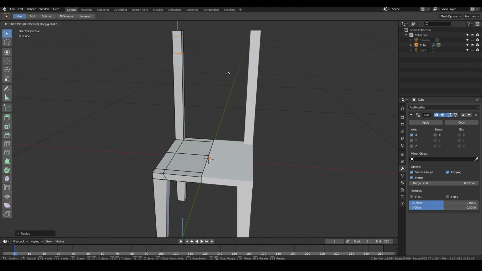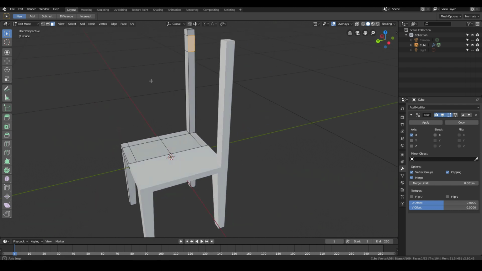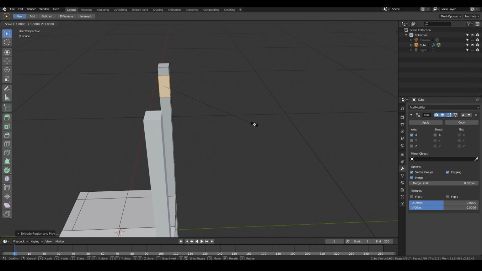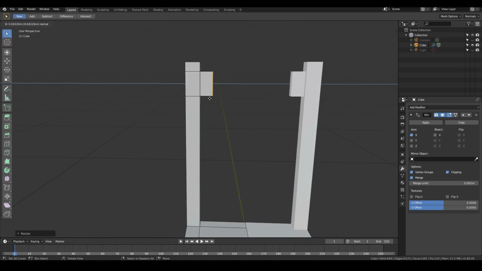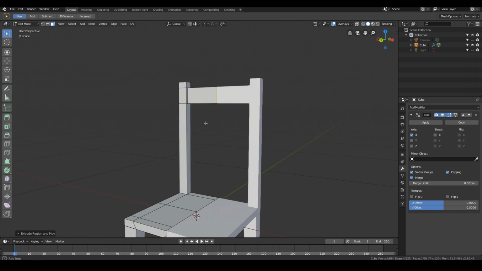So I might move it to somewhere near the top, and then go ahead and change this to face select mode again. Select this face over here, and then hit E to extrude, and then S, Y to scale it on the Y axis to look something like that. And now go E again, and then just move it all the way till it snaps with the other half of the mirror. So we have something that looks like that.